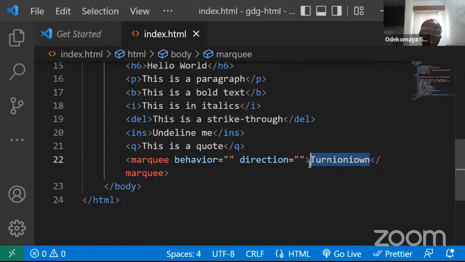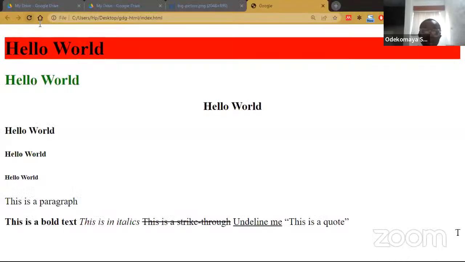You can type in anything you want here, but you're going to see the reason I used "turning on your own" for this. I'll go back to the browser, I'm going to reload and see that the text is turning on its own. No one is moving it, but the text is turning on its own. That's what the marquee tag does for you.